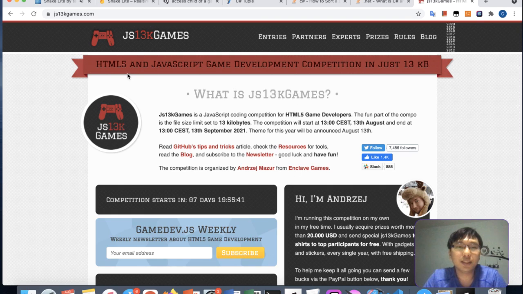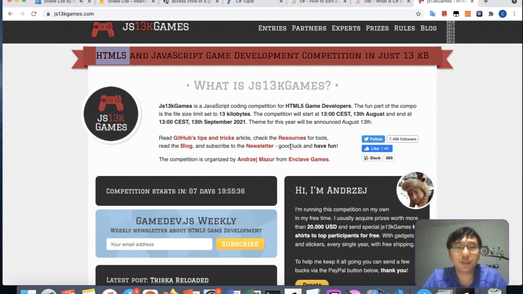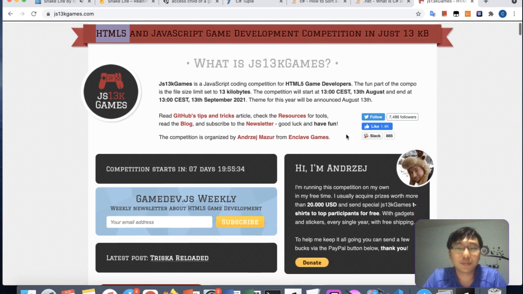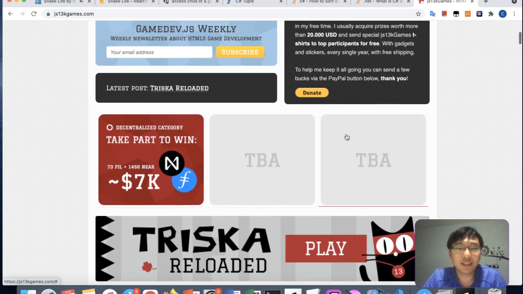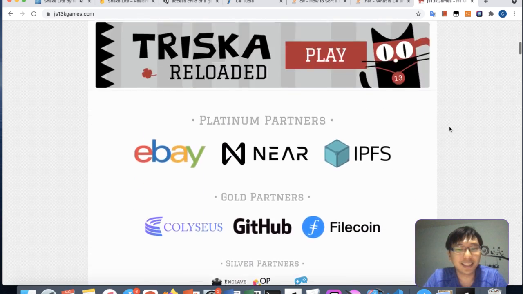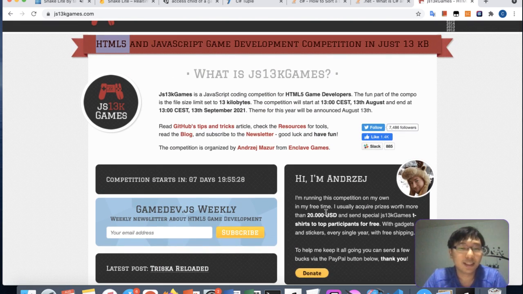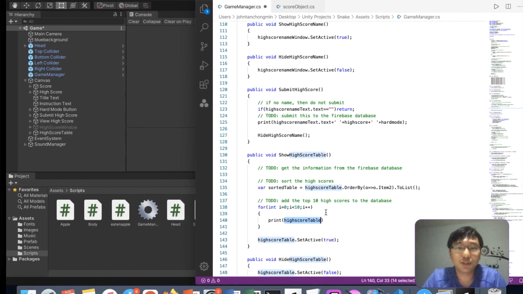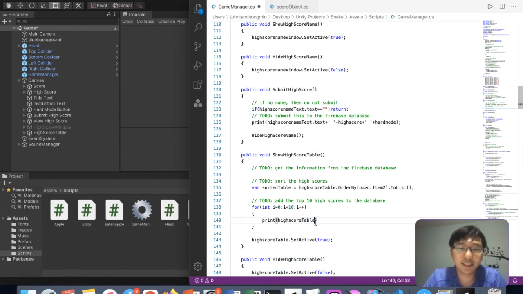I mean, this is also a WebGL game, right? I think it's fun. It's fine to use Unity, right? I don't have to use JavaScript. I could just use Unity WebGL.